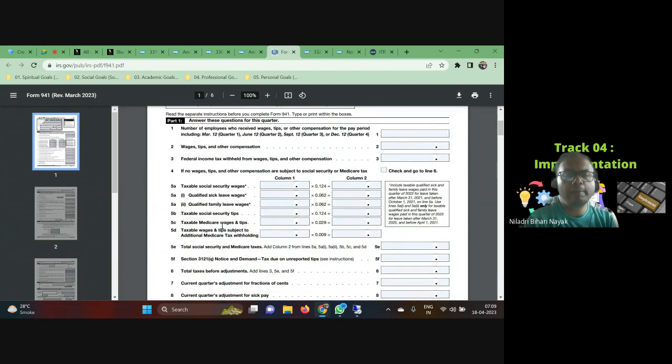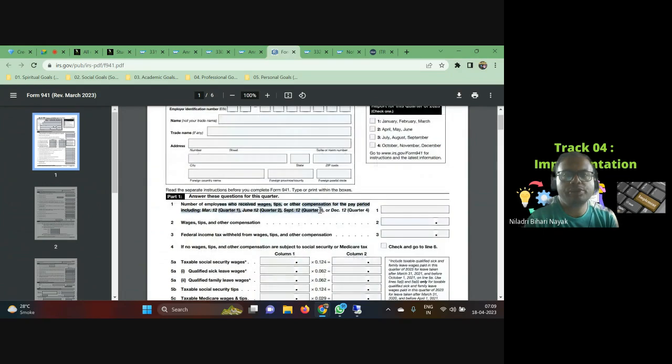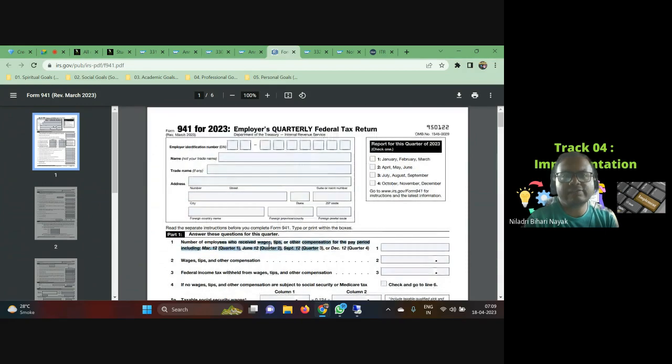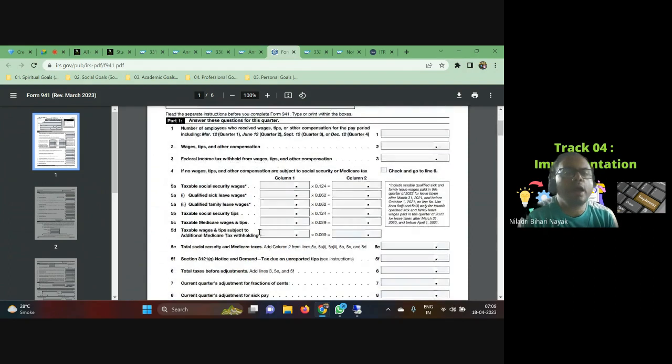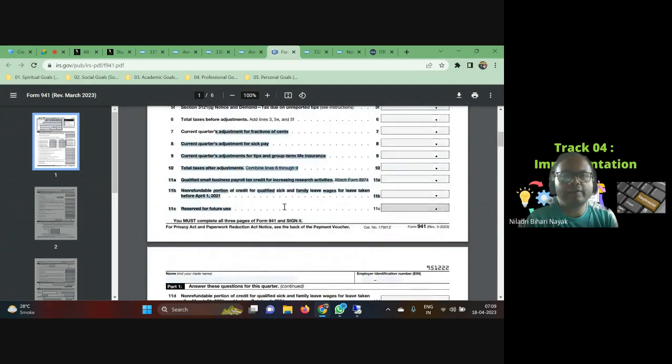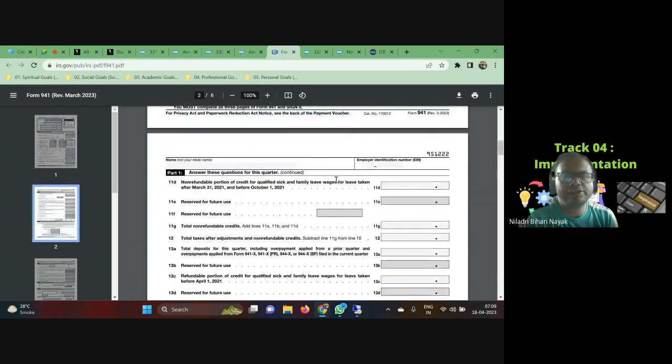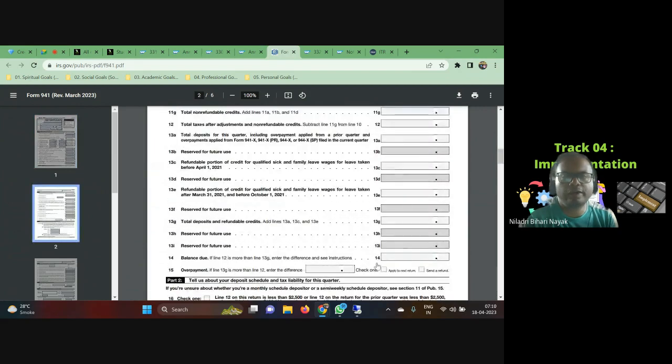And this has multiple parts. In part one, they talk about the number of employees in that particular quarter who received wages and all. I'll be giving a sample of it. This is the latest, you can see, revised March 2023 version. Okay, so maybe you'll have to look into it. This is a statutory thing. Okay, there is part one. Okay, what kind of taxes you have under each category. Okay, so many fields you have to fill up.